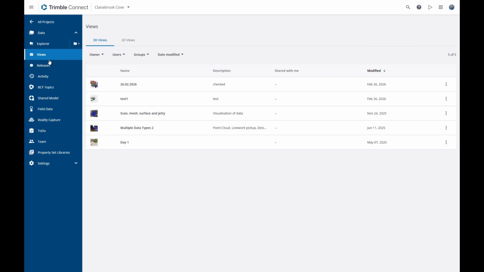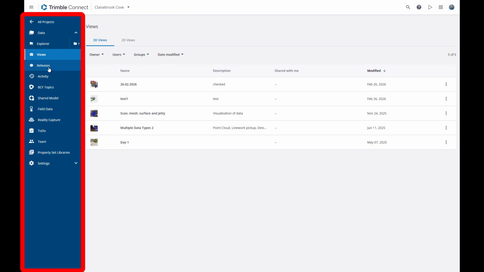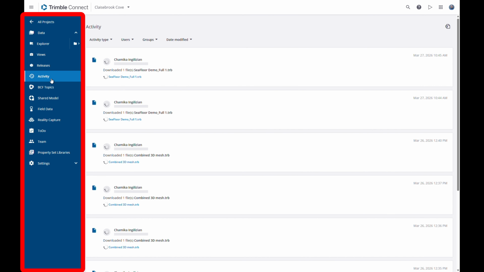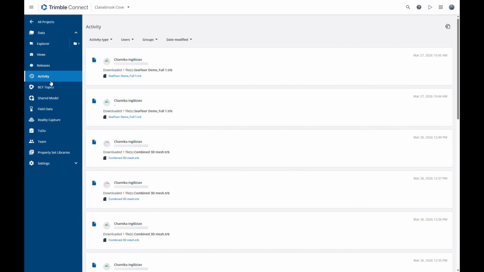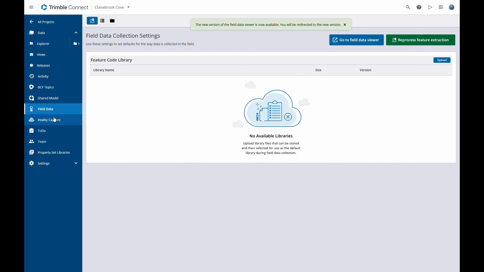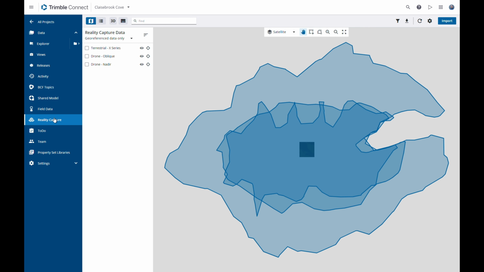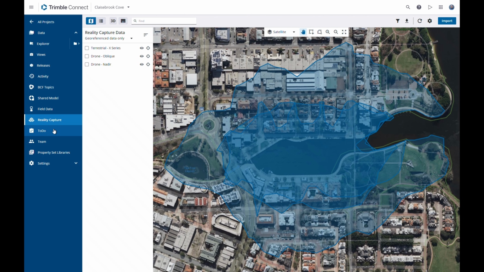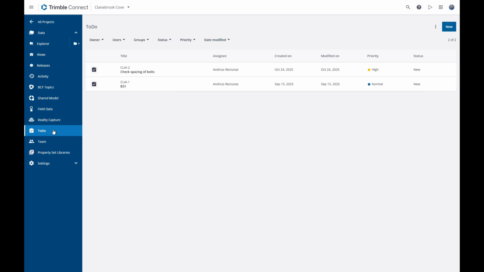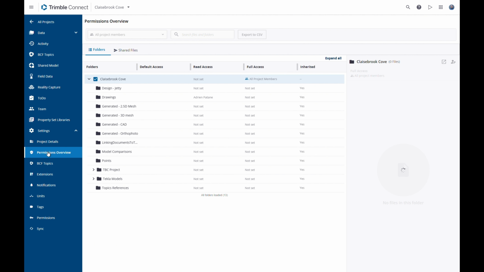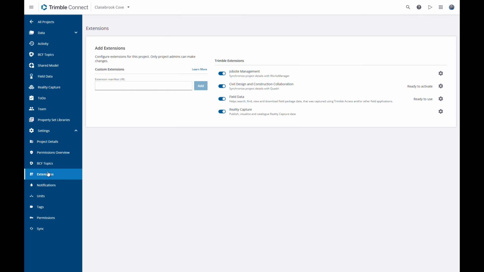In the Explorer, you'll also find extensions down the left side of the view in the menu panel for different types of data, giving you specific workflow for things like data, reality capture, field data, and to-dos. Here, there are also project management tools like Activity and Teams. We'll come back to take a quick look at some of these extensions in more detail later in this video. Down the bottom is also the settings, where you can manage the project details, specific permissions, and also what extensions are active in the project.